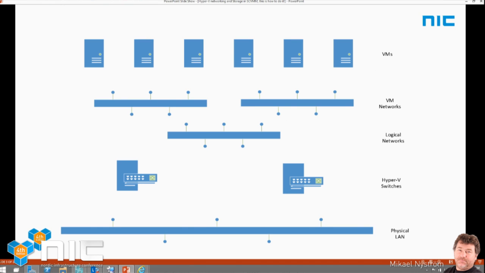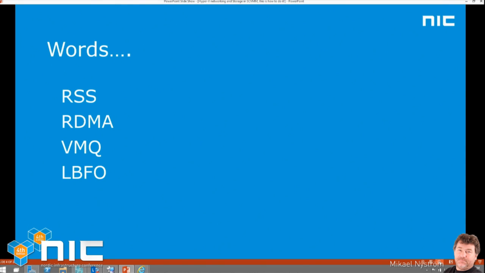This is the same thing. You want to separate a fabric network from the virtual machine network. That's why they have a logical network and a VM network, and on top of that, we run all the VM networks. Now, there's a couple of words we need to know and understand before we even start.